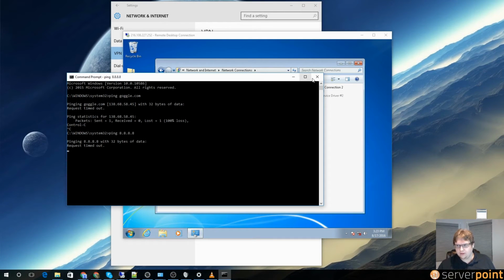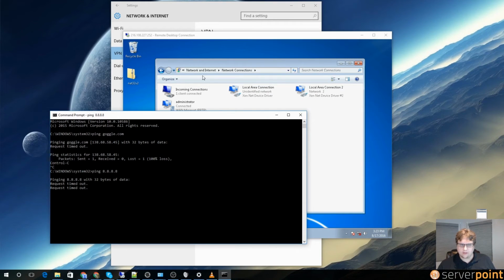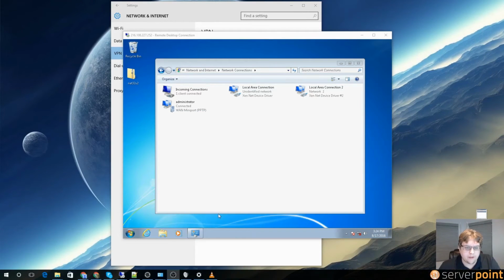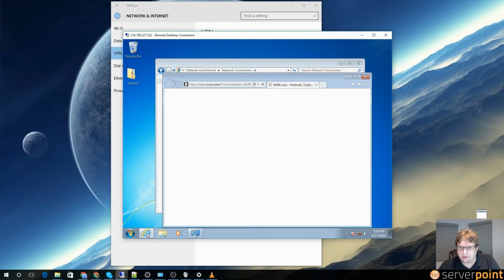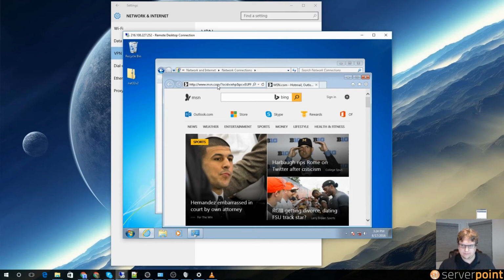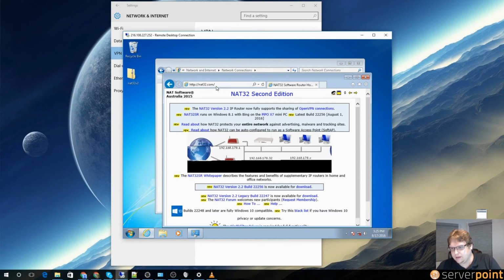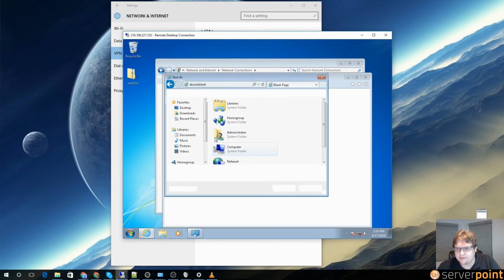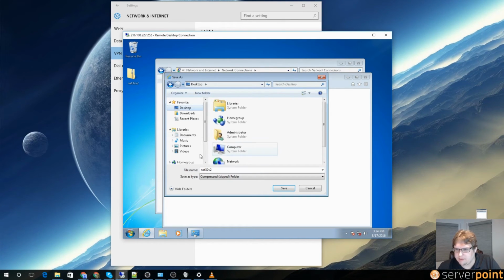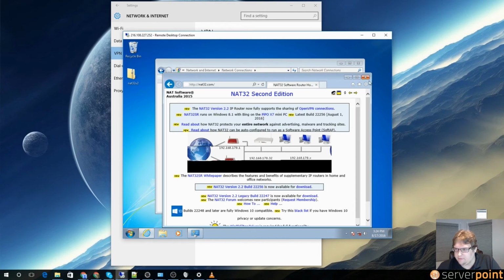That is because we can see things internal to this server, but Windows 7 doesn't actually have the ability to route outside of its connection without a separate utility. To remedy this problem, we need to install a program called NAT32. Get it? Go to the website called NAT32. Go ahead and hit this download link right about here. Save this file to your desktop and hit save.